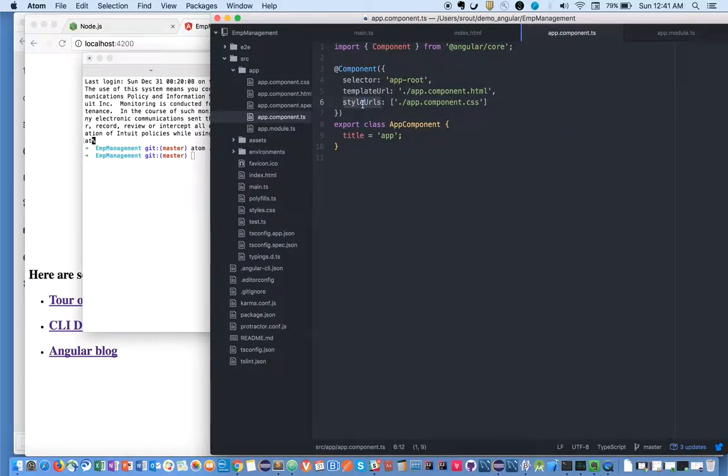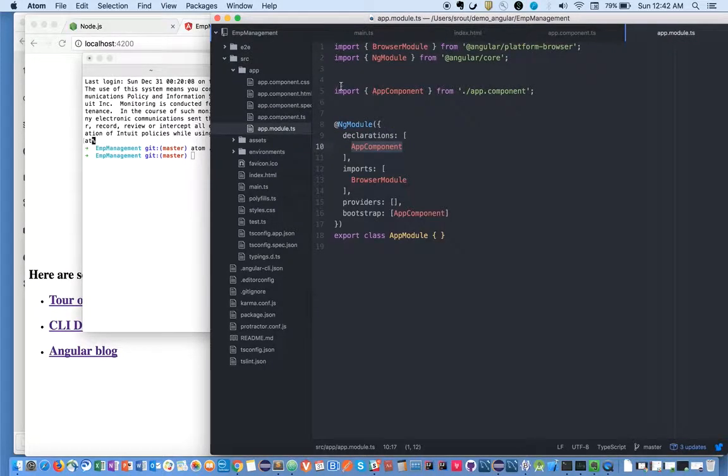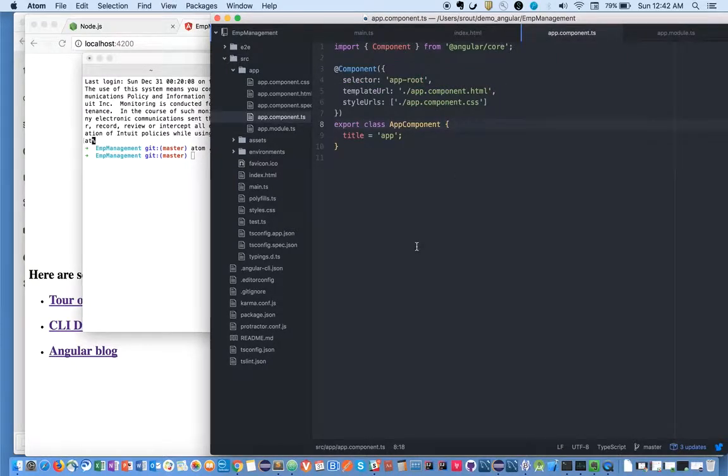StyleUrls is meant for what style sheet is used for this particular component. And then export class. Here you use the export keyword, as I said, to make this component available outside of this class or outside the file. For example, in app.module.ts, we are importing this app component. So yeah, that's all about this particular simple application that we were running.